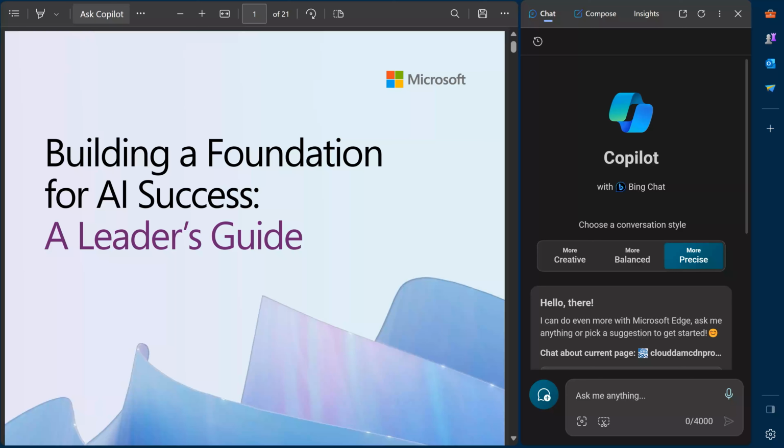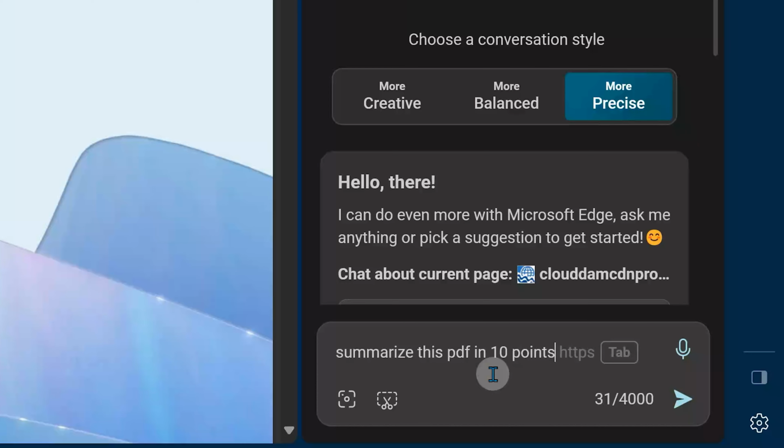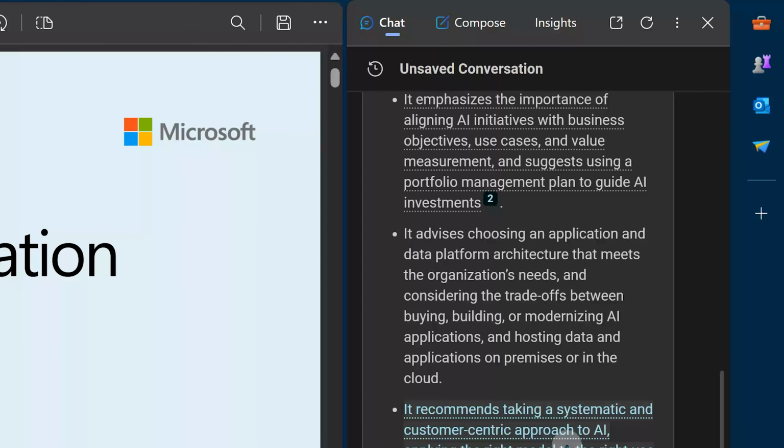I have a PDF file open in Edge browser. On the right side, I have opened the Copilot pane, which is a part of Edge browser. And I'm asking it to summarize this PDF. So there you have it. It has done its job beautifully and even given me cross-references with page numbers.